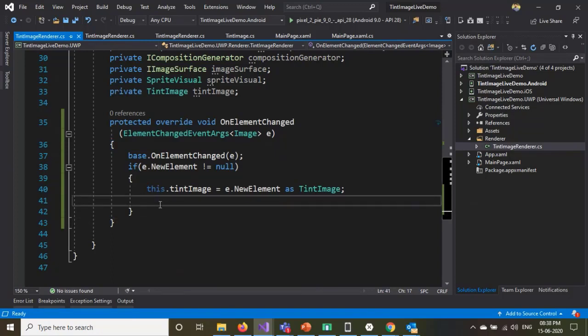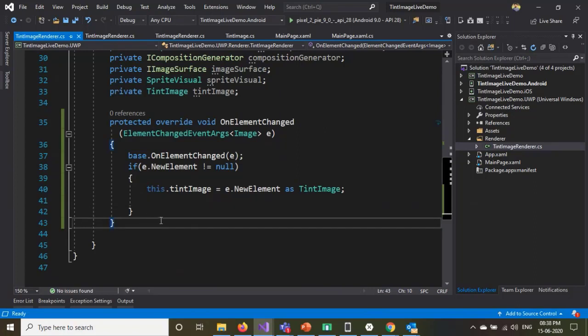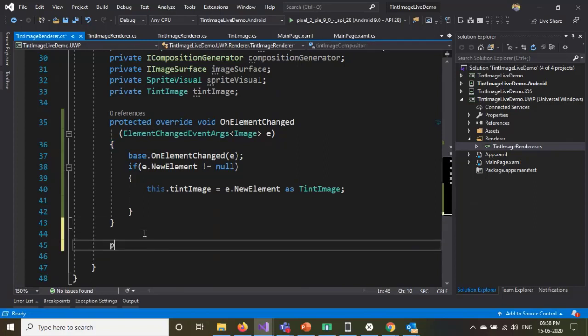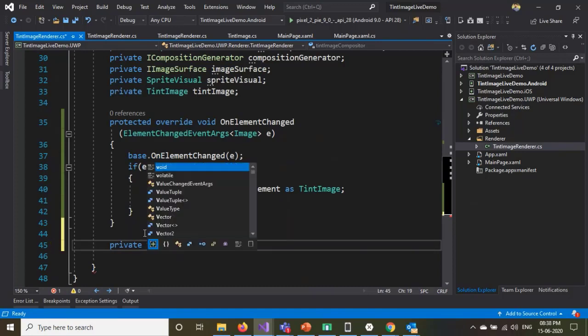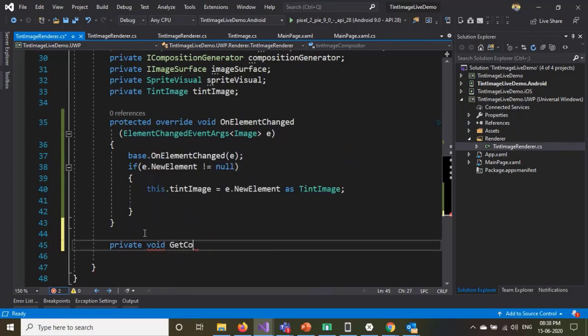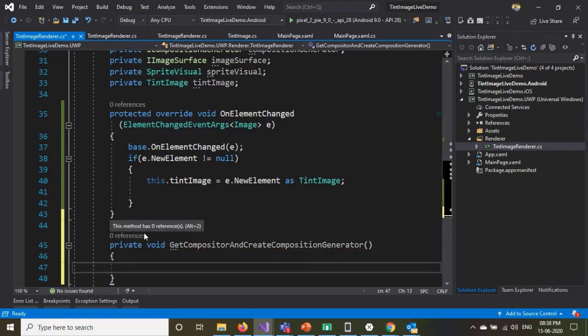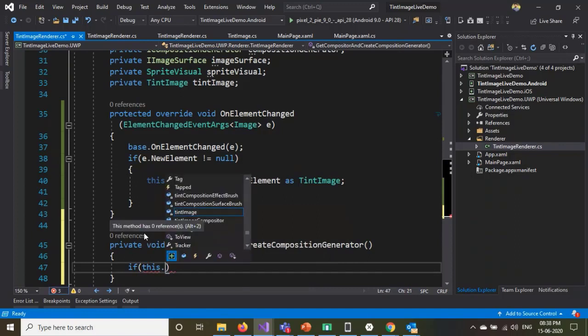We are actually going to create a compositor here and the composition generator, which will help us generate the surfaces in which we could apply the tint color. For that, let me create a method. Maybe we'll first create the required methods that we might be using here, and then come back and code here. So first, let me create the compositor and create the composition generator. Now let's do the basics here.